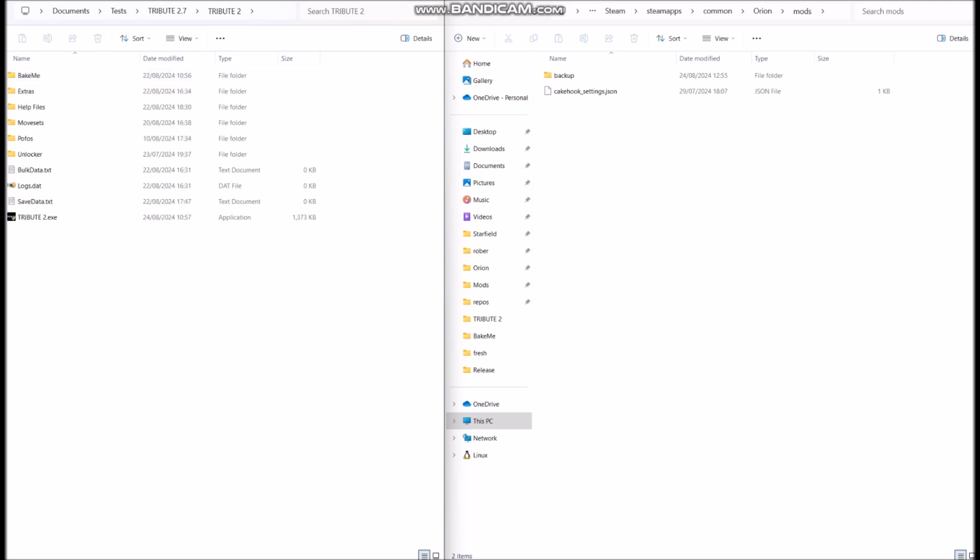So when you open this up, the first thing you'll see is your Tribute 2 exe. That's the main Tribute app basically. The most important thing that Tribute needs to find is this BakeMe folder at the top. So this always needs to be in the same folder as the Tribute 2 exe. You can't move that away, and you can't rename it. It has to stay with the Tribute 2 app basically.